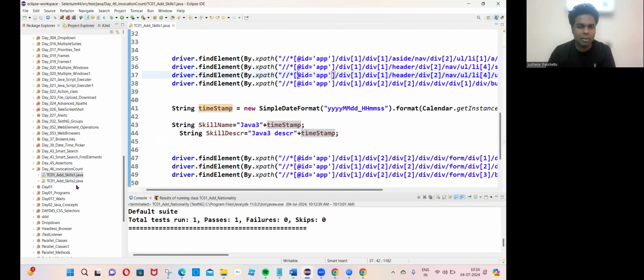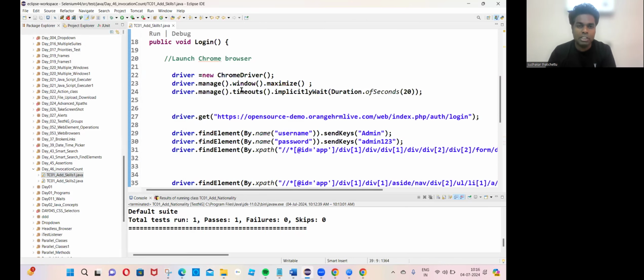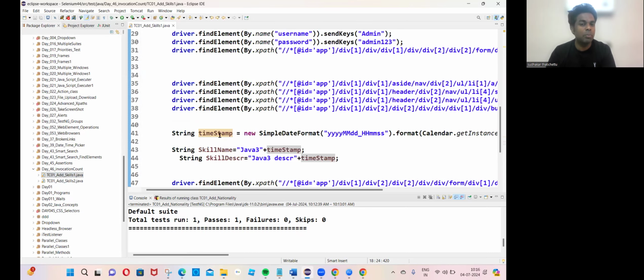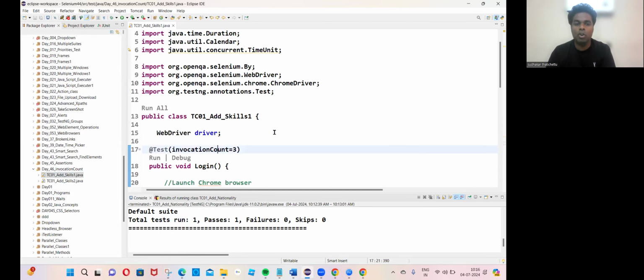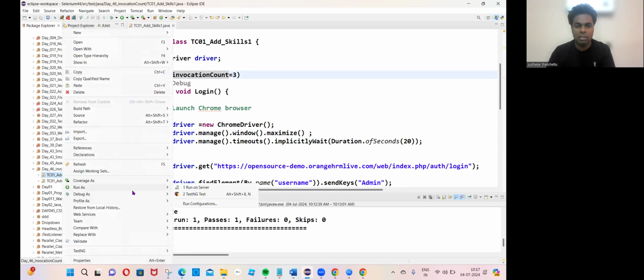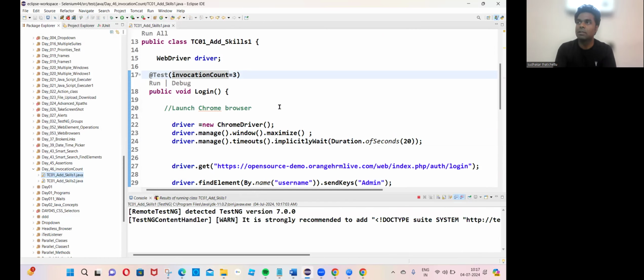Add skills 1. Okay. Test. So if you want to execute a test multiple times and you want to create a unique set of input data, just pass the timestamp here. So first, invocation count means how many times you want the same program to be executed. In the interviews, people ask what an invocation count is. So the same test will be executed for that many iterations.